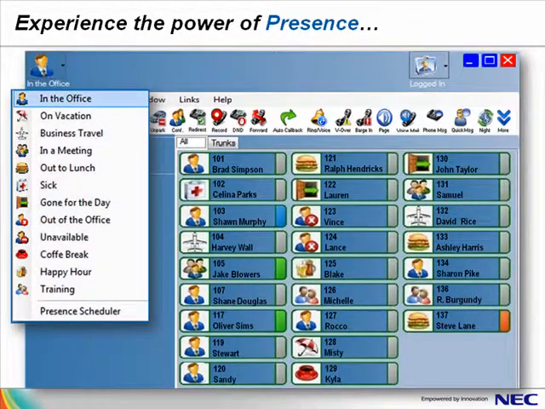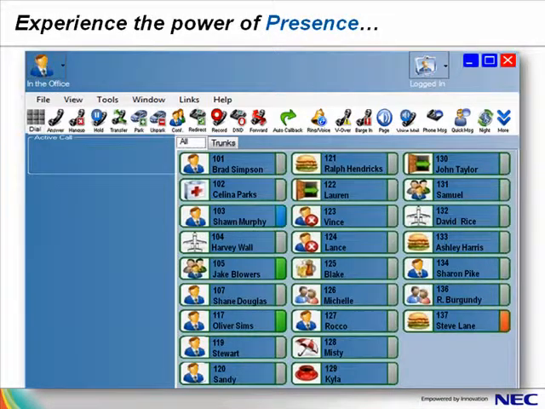Based on the icons displayed, we can see that Selena is out sick, Harvey is on business travel, Lauren is gone for the day, and Michelle is in training, while Misty is on vacation, Kyla is on a coffee break, Samuel is in a meeting, and Steve is at lunch. Moving the mouse over an extension's present status icon will show the details and special instructions for the extension.